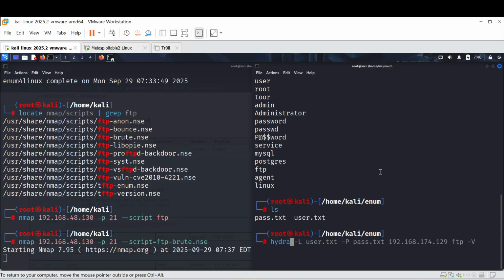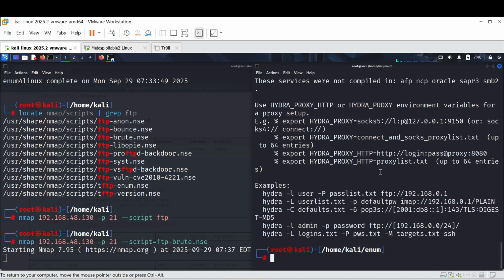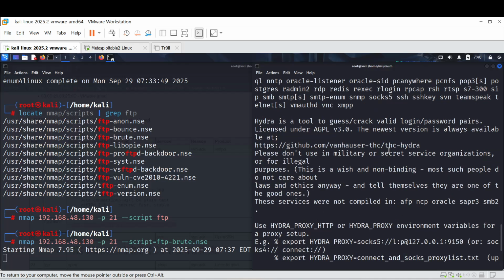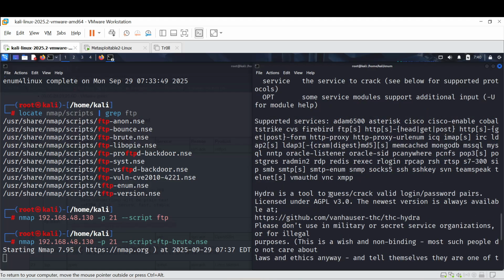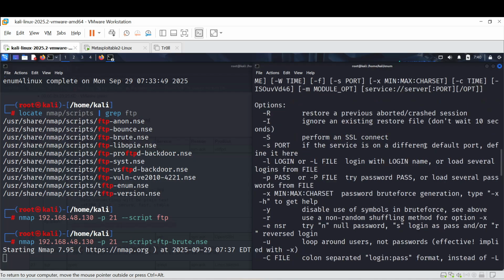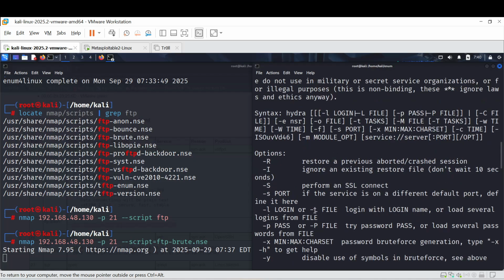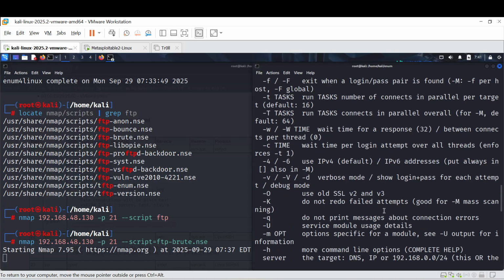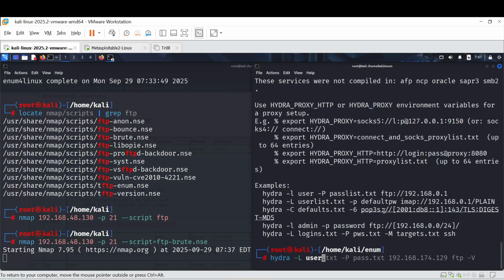And for that, we are going to use a tool named Hydra. Hydra is a great tool when we are talking about cracking credentials, right? Here we also have a list of examples of how we can use it. For using it, we have to write hydra hyphen capital L, which is for the list of usernames. If you have a file containing the list of usernames, you provide the file name, then hyphen capital P.